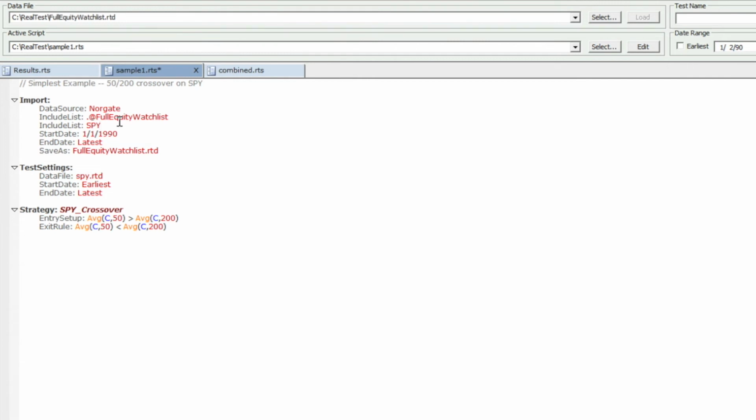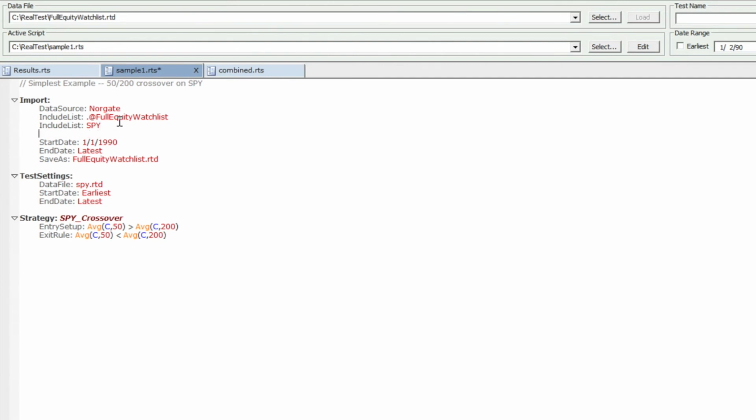One of the big advantages of Norgate is that we can actually tell it to import data about what was in a particular index at a particular time. So we do that using the constituency command.